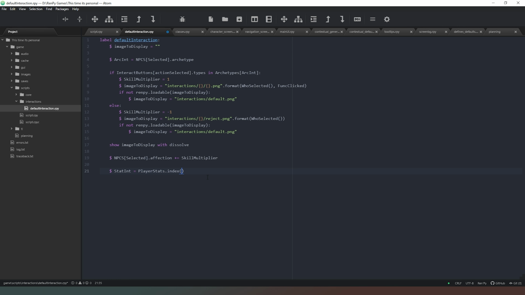And now we need to create another variable, because I think rather than having nested references, we'll keep our references nice and simple. So we're going to say interact buttons, so we're going to reference the buttons that we've got selected, and we're going to say action selected dot stat.